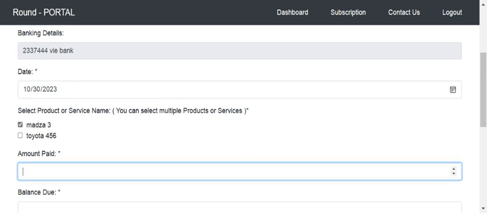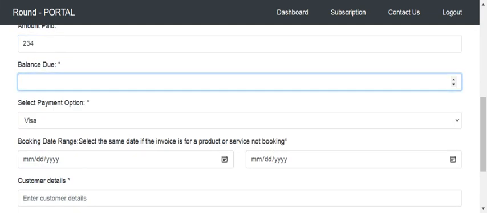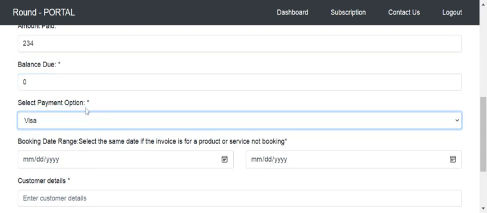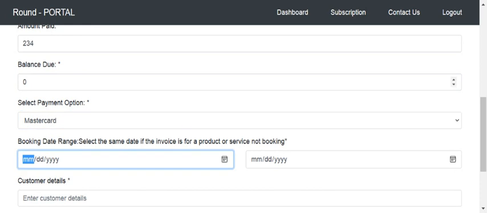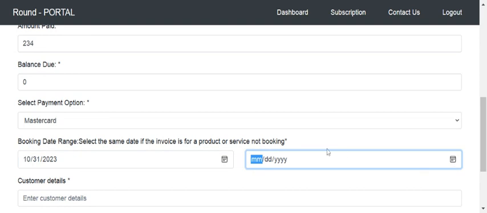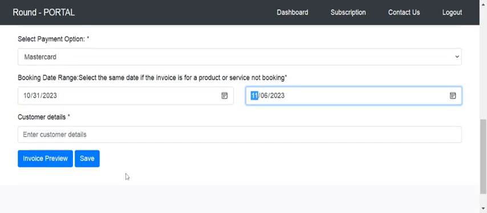A Master 3. What's the price for the rentals? It's 234. Balance due, probably the person has no balance, you enter zero. Payment option, MasterCard, online payment. Booking, they've booked it from 31 October to probably 6 November.